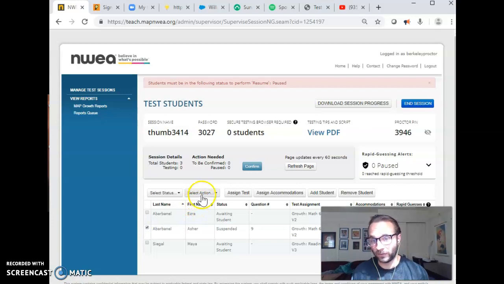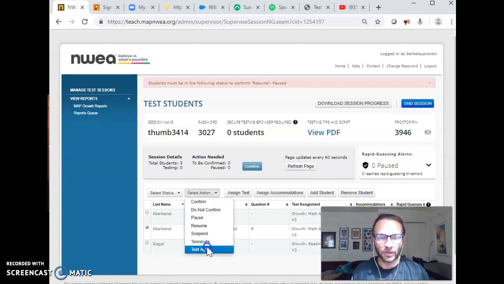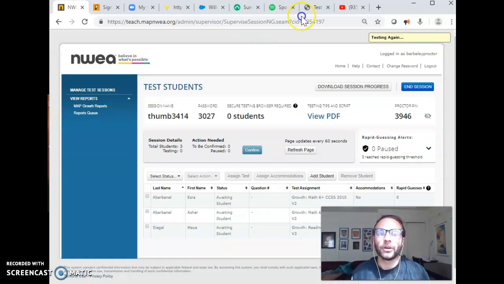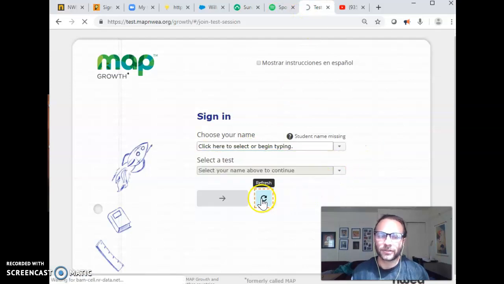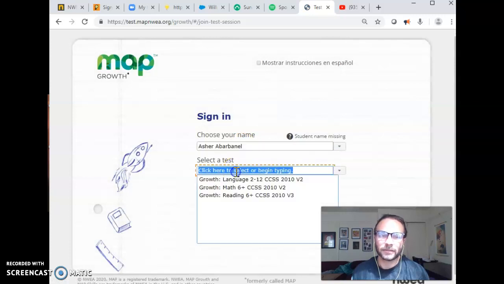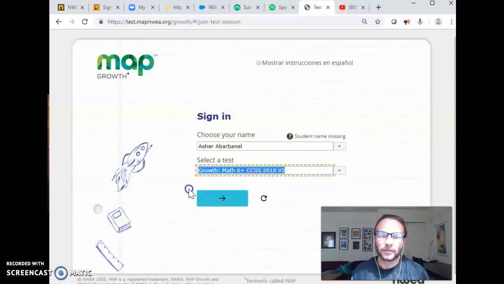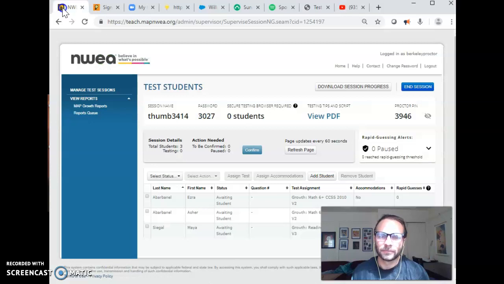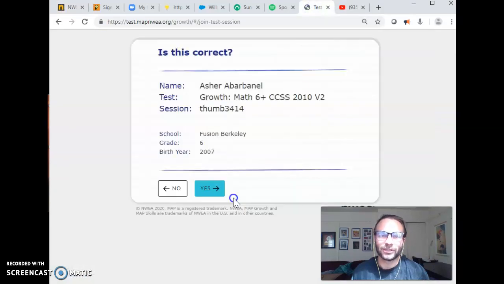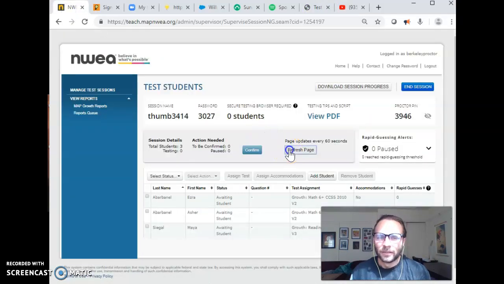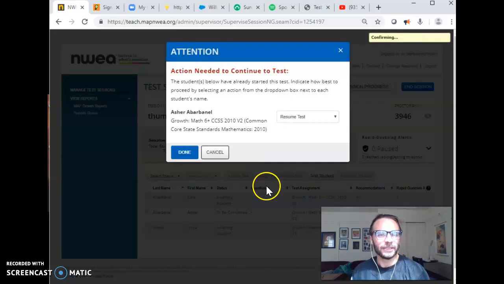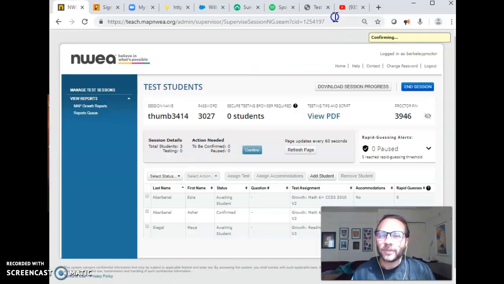So what I'm going to have to do, he's listed as suspended, which is good. If on your side it still said paused, you would have to suspend him first. But I'm going to go ahead and test him again. He'll have to refresh his screen and get logged in. Interesting. He shouldn't be choosing his test, but yeah, that's really interesting.